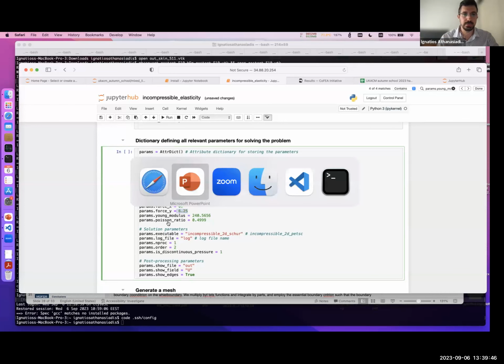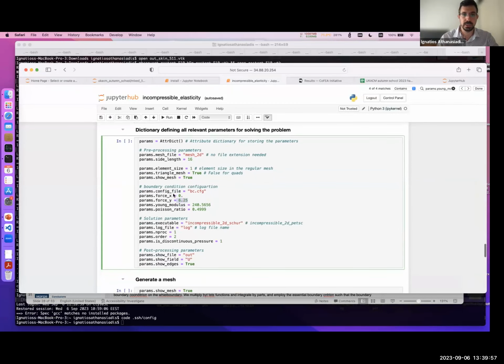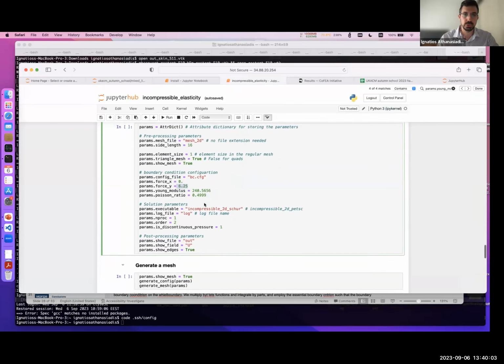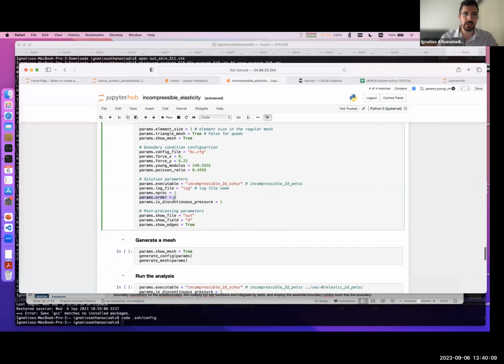The length of this edge is 16, and therefore 16 times 6.25 is 100. You can play with that as well later on. And there is no force in the horizontal direction. Young's modulus, Poisson ratio. And potentially we can also play with the order.